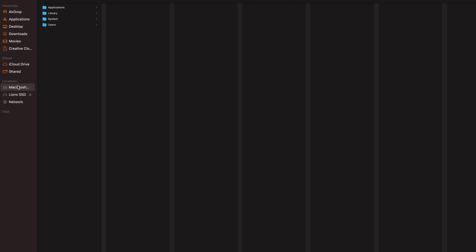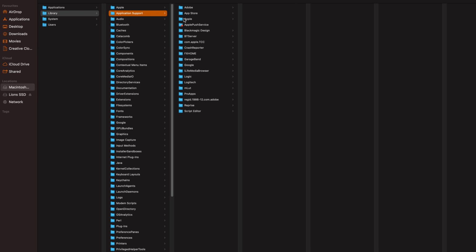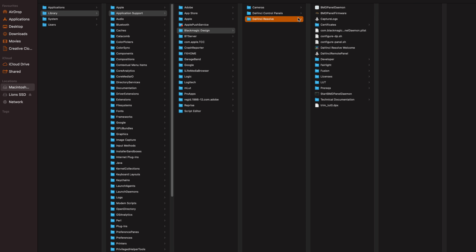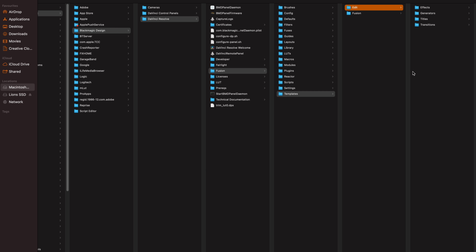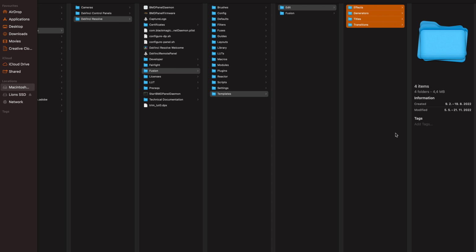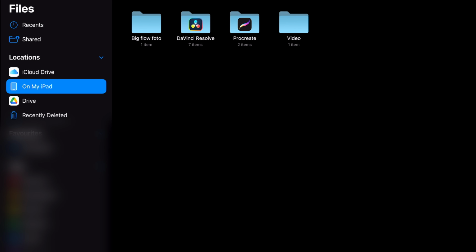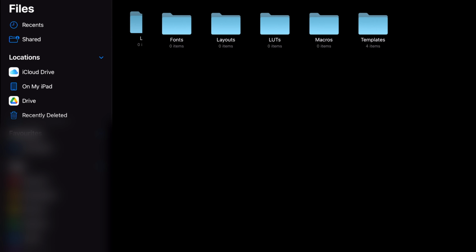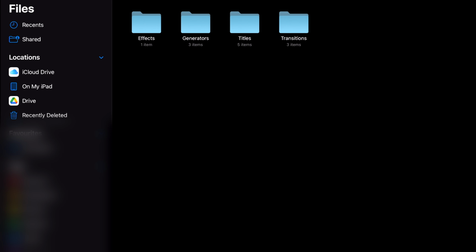Let's find out. First of all, we would need to copy everything from our MacBooks. Therefore, we would need to go to our SSD, library, application support, Blackmagic Design, Davinci Resolve, from here to Fusion, templates, edit, and right here we have everything that we need. So we simply need to copy and paste it to our SSD. Then we would need to go to File System on our iPads, click on My iPad, Davinci Resolve, Fusion, Templates, and here are our files which we copied from our MacBook.